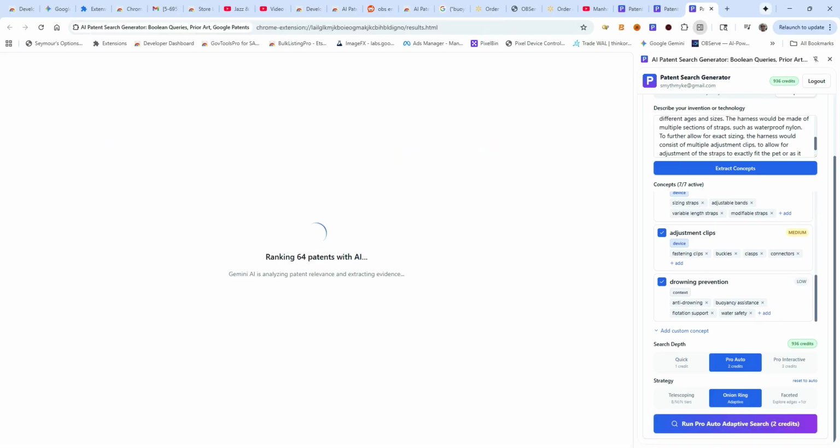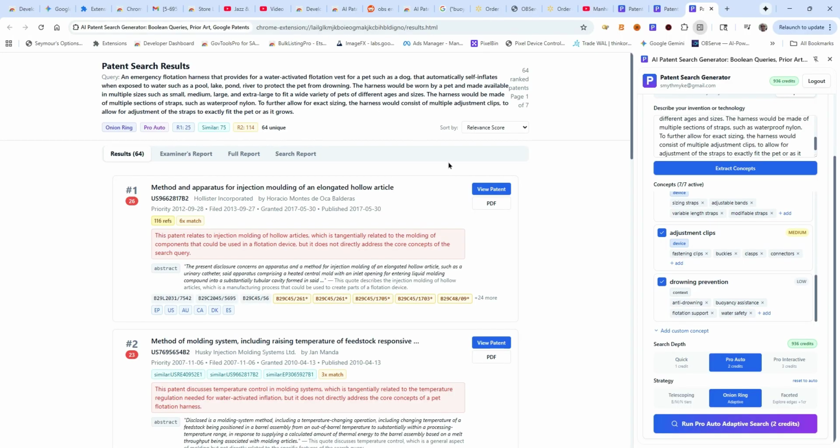Cool. Looks like we have 64 patents that it's going to run through and rank. And so this ranking system actually sends the title, the abstract, and I believe the first two claims. And so you can see that the ratings are a little bit lower, which is expected since this was purely auto. So lastly, let's look at this faceted method.